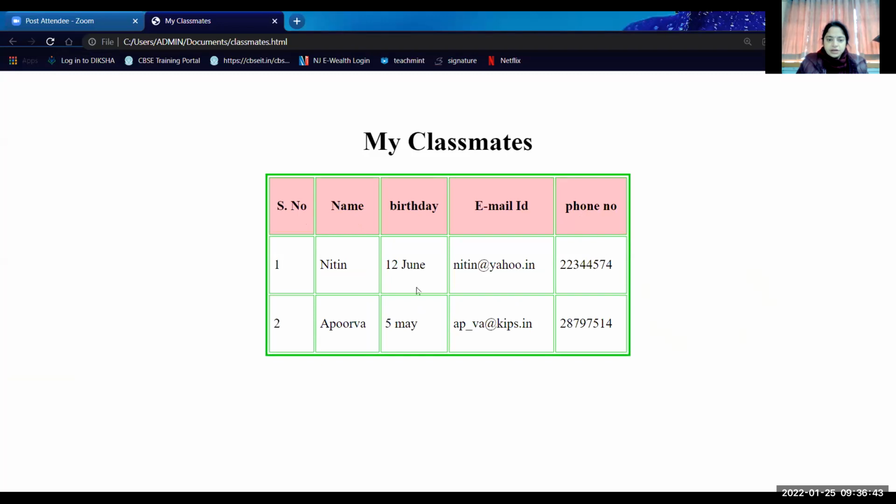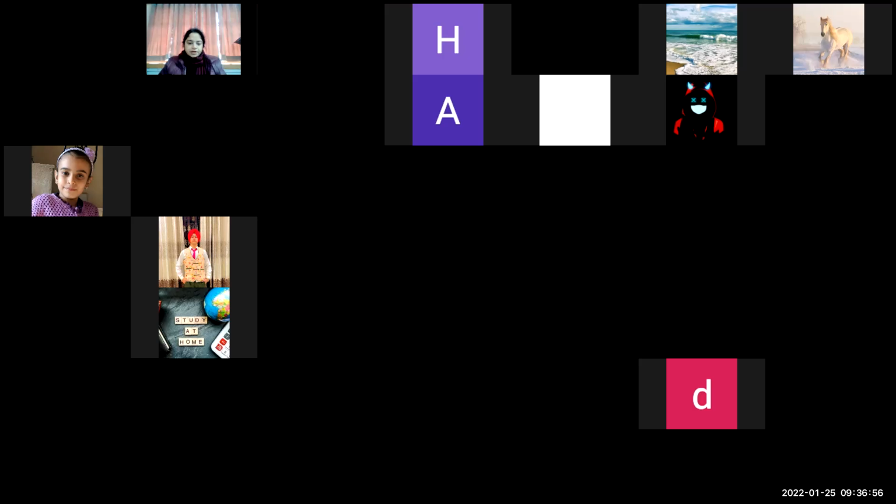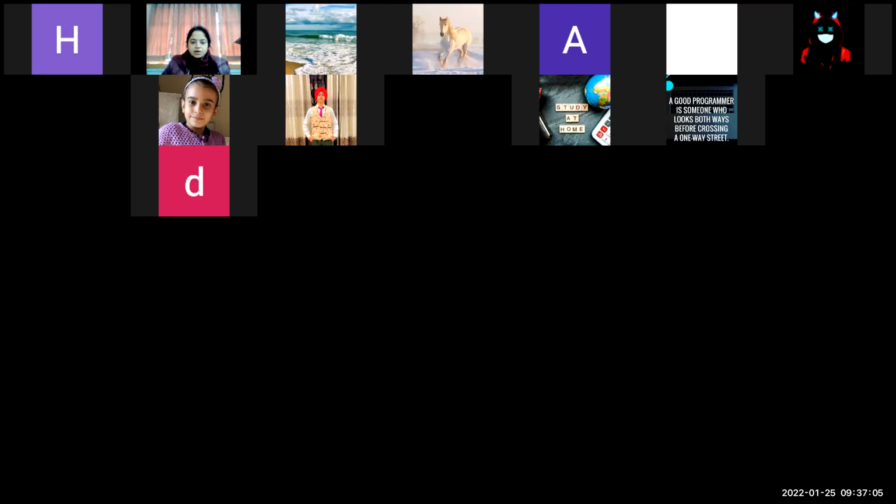Border color is green. Cell spacing is 5. Cell padding is 5 pixels. Is it clear? The alignment is coming in the center. Is it clear to everyone? All of you will do the coding for this web page and send me the screenshot, or you can share it in the class. Okay, next class.